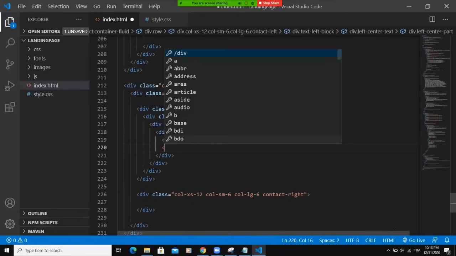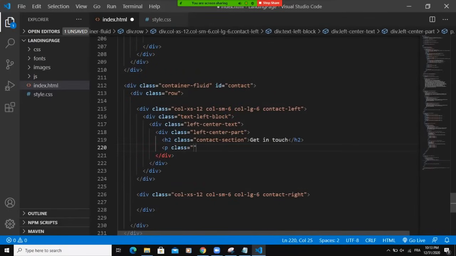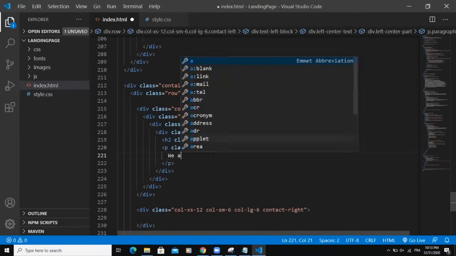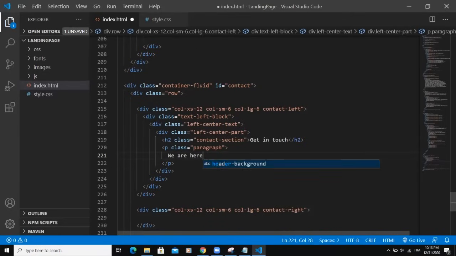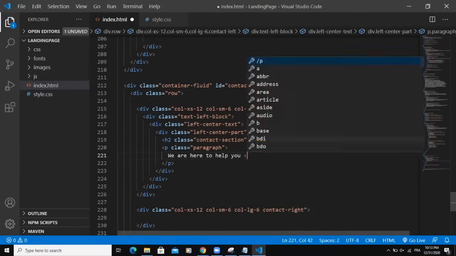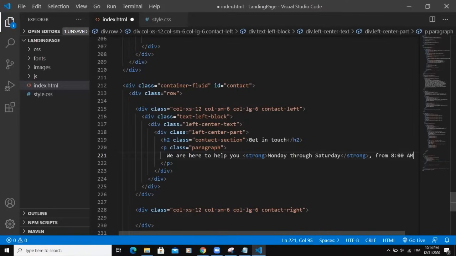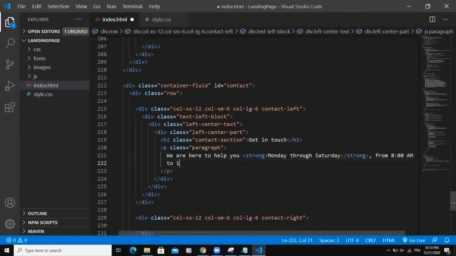That's the h2. Here I will say p tag, then class paragraph. Now I am going to write some text and say we are here to help you. Then I'll add a strong tag, Monday through Saturday, from 8 a.m. to 6 p.m. And I will say break tag, contact us via, I will say strong again, phone.